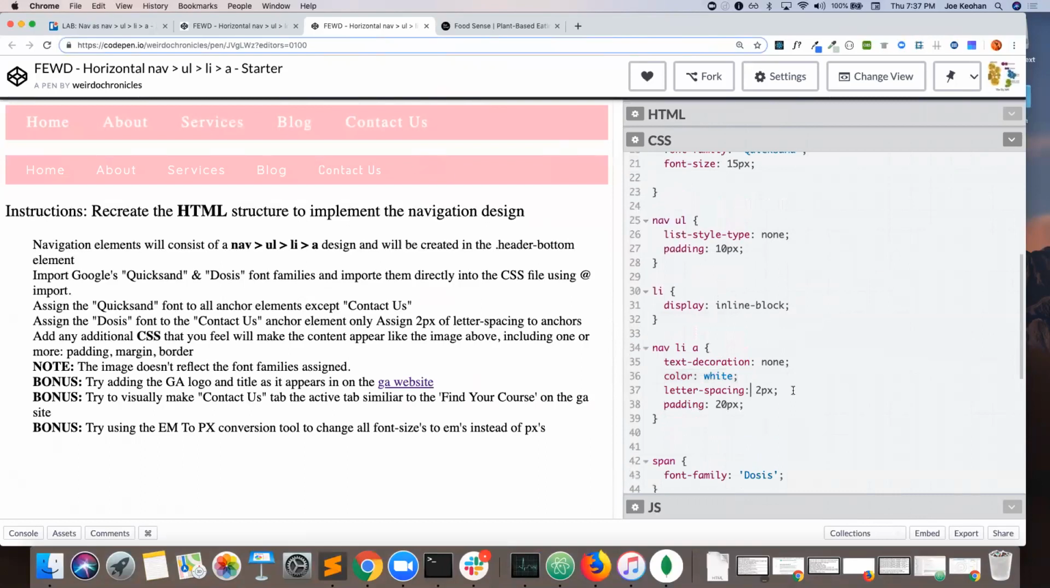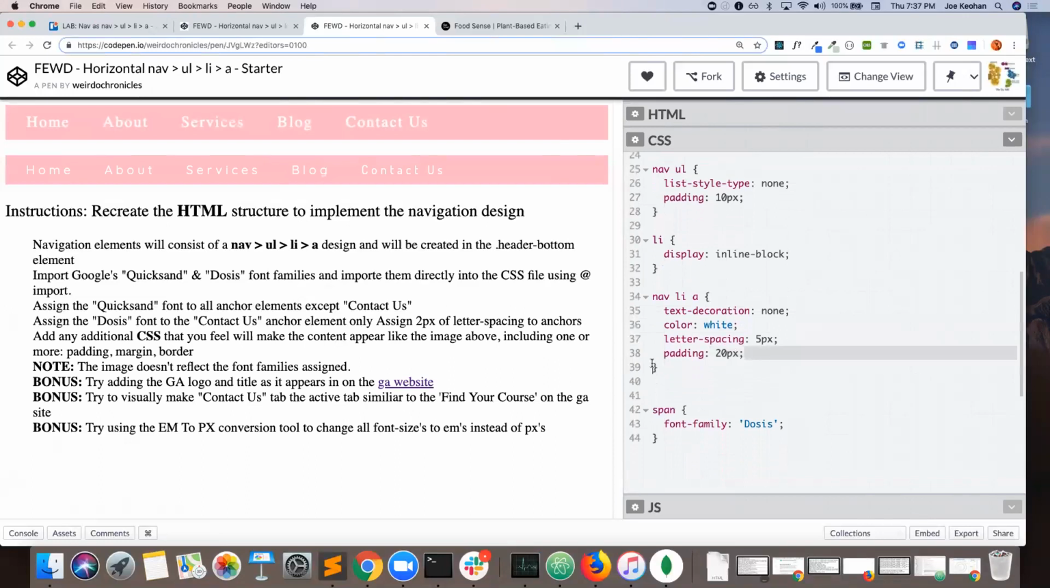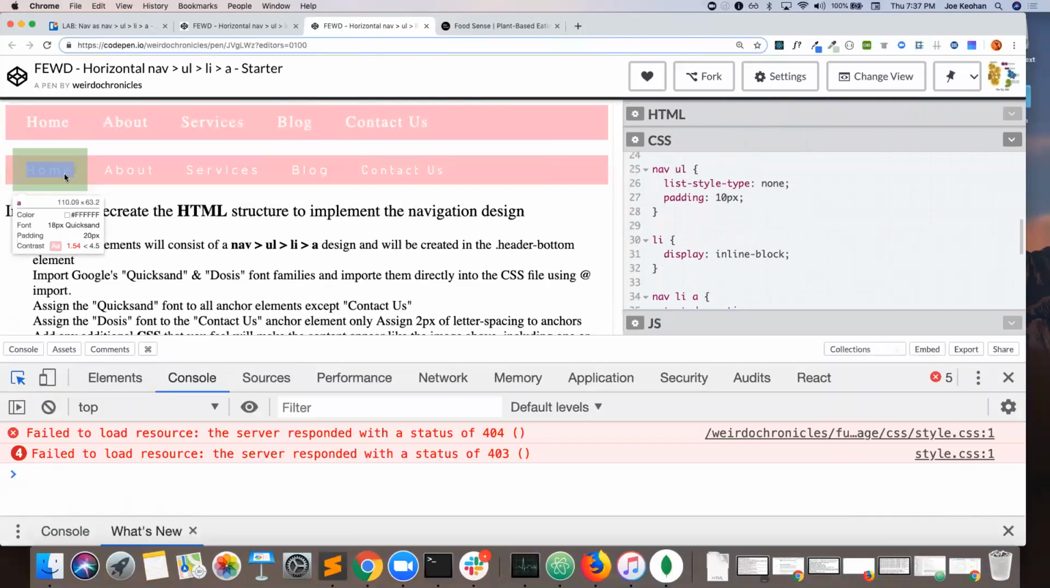Letter spacing 2 pixels because you wanted to space it out, right? If we did like 5 pixels, just to show you cool effects, makes it look nice, right? Just introducing a few little things. And then padding 20 pixels, put the space around it, right? So if I do that, we see the padding. What I want to do is just investigate and take a look.